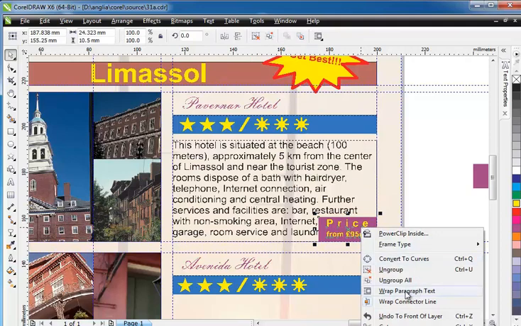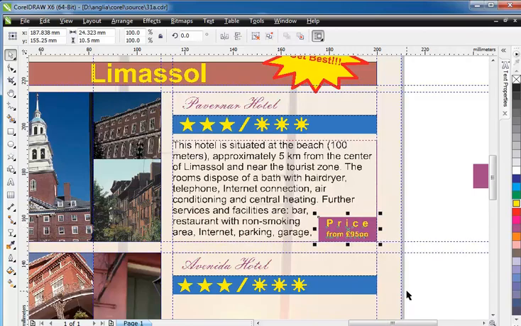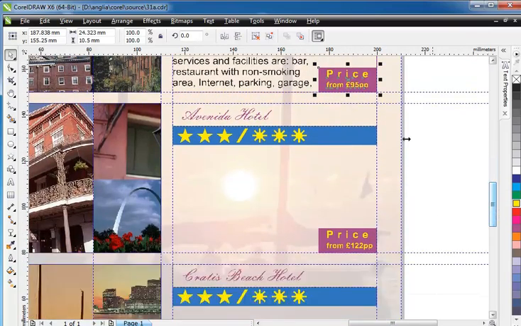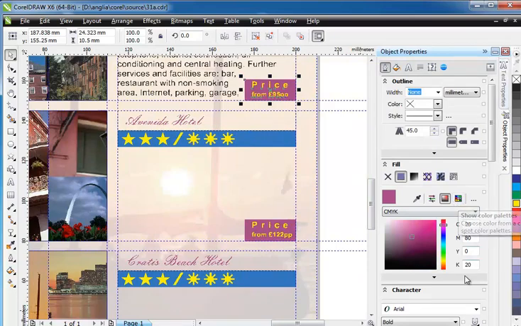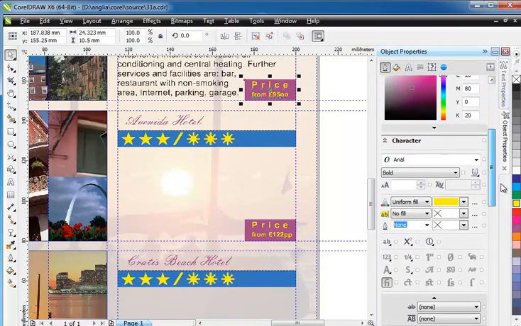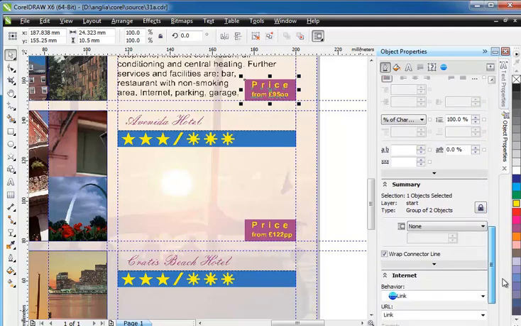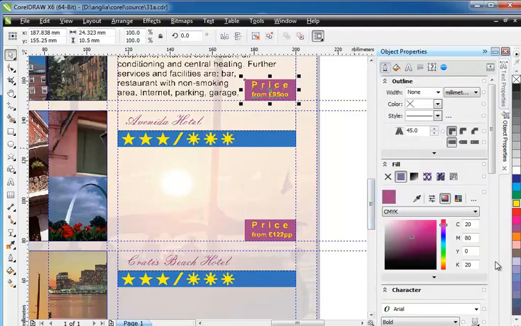Let's now look at the wrapping options. Click on the price tag with the right mouse button. Go down and click on Object Properties. As you can see, Object Properties Docker appeared on the right. If you scroll through it, you will see that it contains many useful options which we can modify the selected object with.